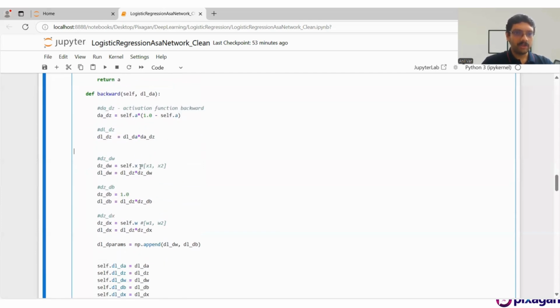What happens next? This is exactly the same as the neuron for regression because it's just the linear part of the neuron. And so dz dw, well, the derivative of z with respect to w1 is x1, with respect to w2 is x2, right? So it's just self dot x, because x is x1 and x2. The derivative with respect to w now of the loss is just chain rule. You take dl dz and multiply by dz dw.